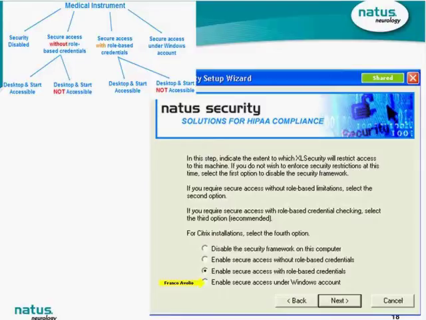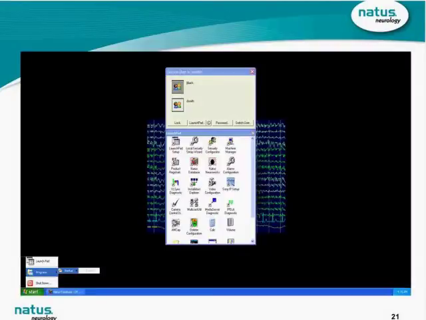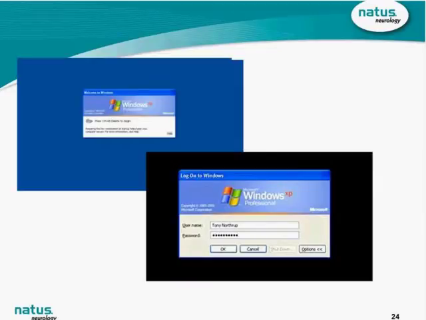So if you select the fourth option, then rather than having to log on through the Launchpad, this screen here, when you turn your computer off and on, you'll see your Windows login. So you'll be logging on to your Windows. Once you log on to your Windows, you will not have to log on to XLSecurity again. However, the roles, the user permissions, the users and roles that you've defined, all those conditions will apply even though you're not logging under XLSecurity.